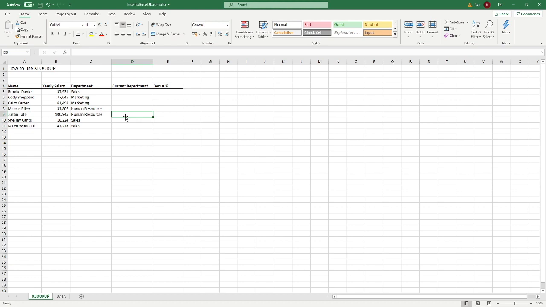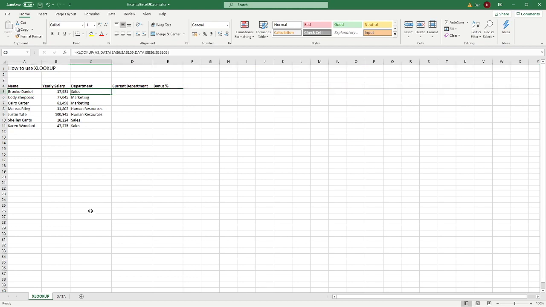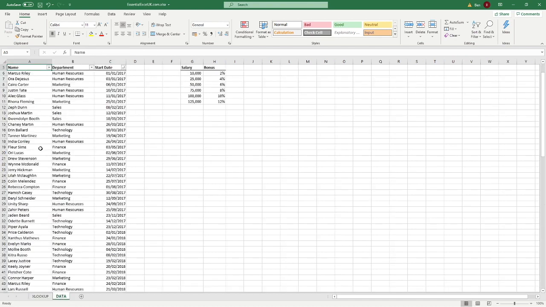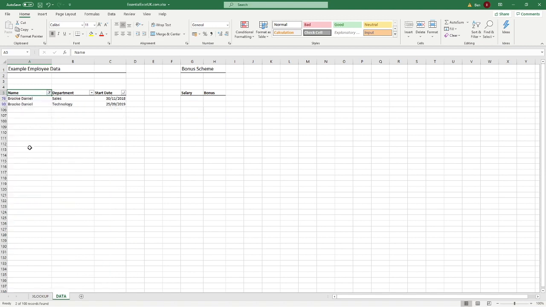One thing to note, you wouldn't have noticed this probably off the bat, but I know this from looking at the data. We know that Daniel Brooke, his current department is no longer sales. If I go to the data sheet and search for Brooke Daniel, sorry, I got the wrong way around, we can see that his original department was sales, but he actually moved into technology in September of 2019. So a little less than a year after he originally started in the sales team.